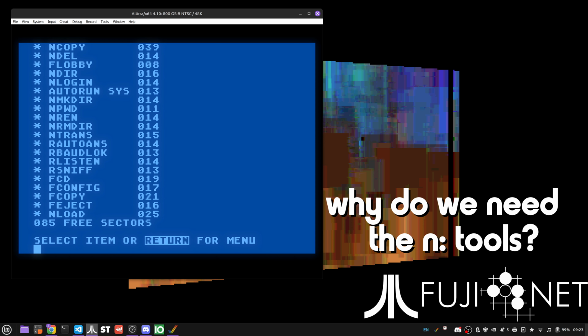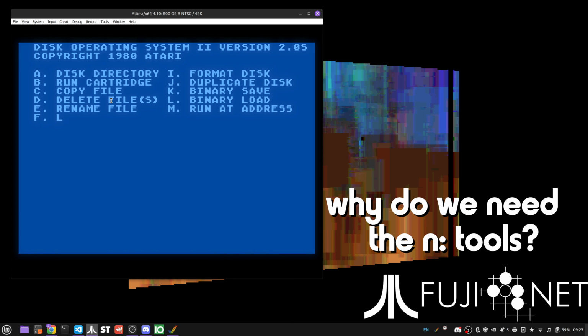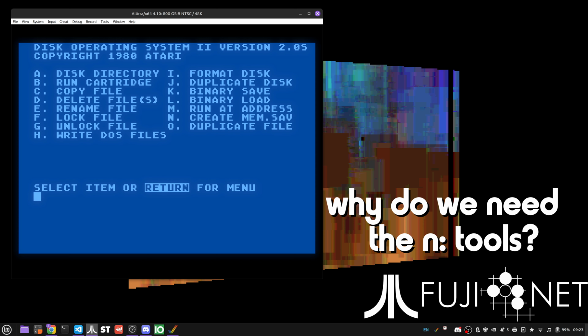But why do we need it? Well, if you look right here, you'll see that there's an AUTORUN.SYS right here, and it's 13 sectors long. And so it's roughly about a kilobyte and a half worth of code that gets loaded into the Atari, and then MEMLO gets shifted upward. So the N device is actually loaded right now.